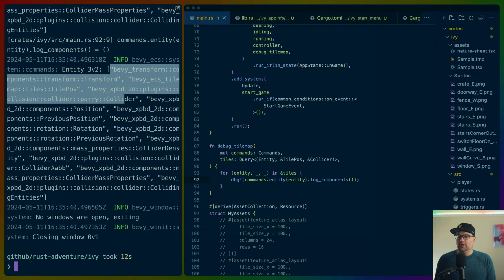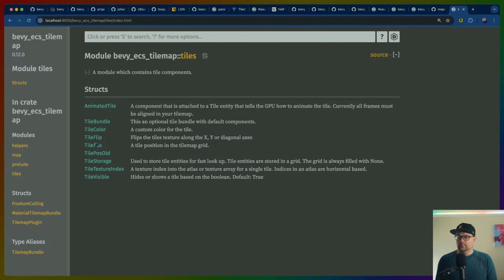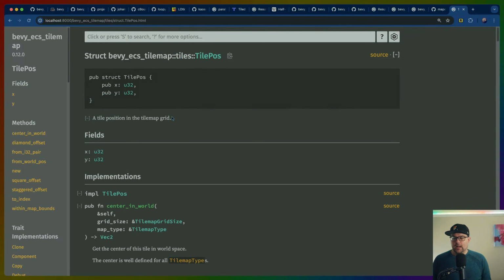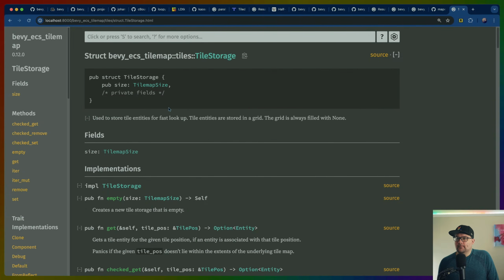Okay, so we've got a transform there. We've got a collider. We've got a position for Bevy XBBD 2D. We do not have that tile position anymore, do we? Tile position right here. I don't think this is controlling anything. I feel like this is a thing we're supposed to read out. This is the tile storage that we use to actually spawn stuff.